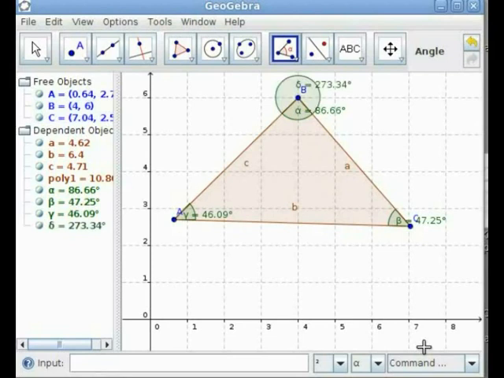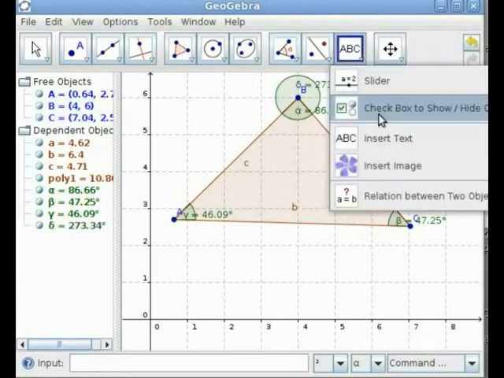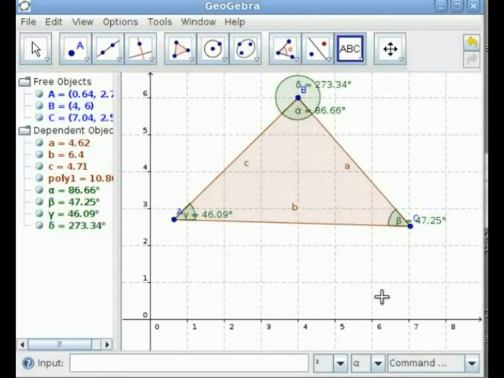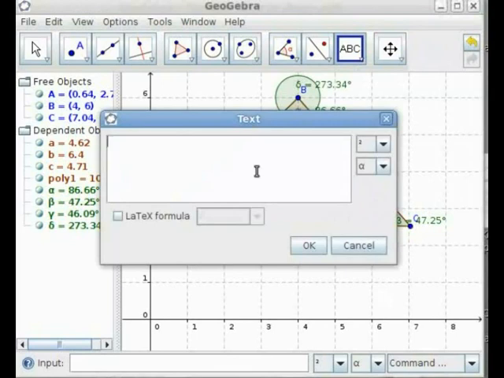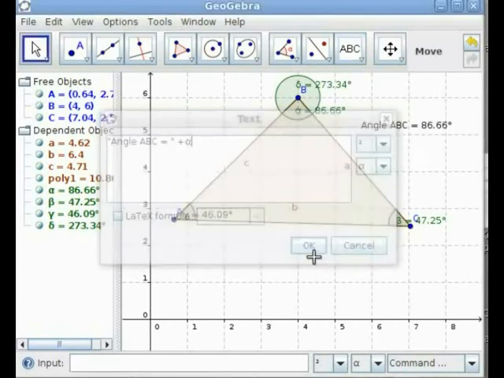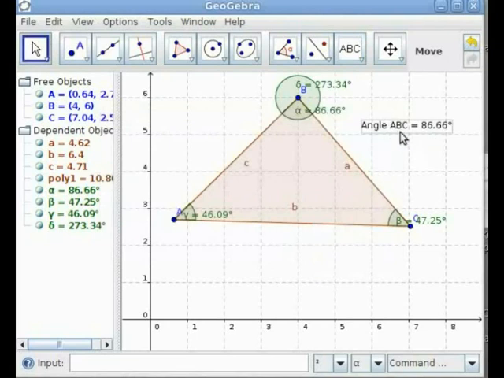To add text to your drawing pad, use the Insert Text tool. Then click anywhere on the drawing pad. A text window appears. Now to display angle ABC, I will type in within double quotes angle ABC equals, close double quotes, add a plus and then click on alpha and say OK. So I get the value of angle ABC.